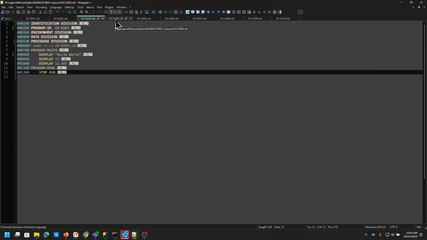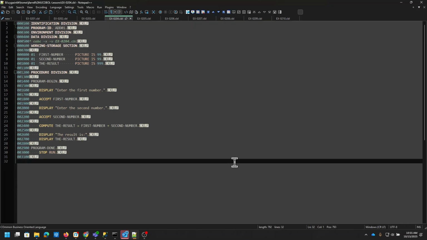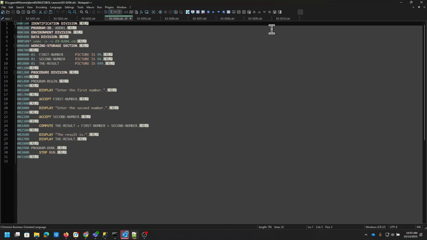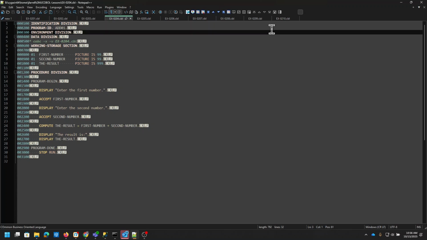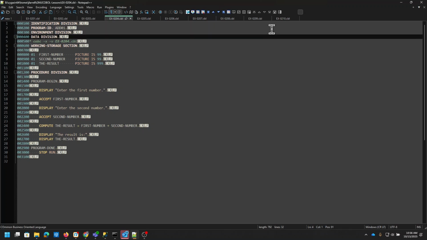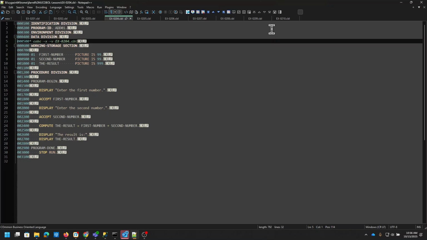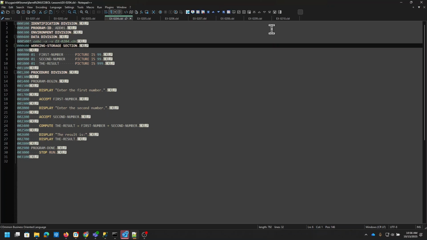Now let's go to the 4th example. Alright, this program's going to do a little more. So we have an identification division, line 100, and line 200 is the program ID. We have an environment division. We have a data division. We have the comment again on how to compile the program. We have a working storage section now. This is a new section that we've added.